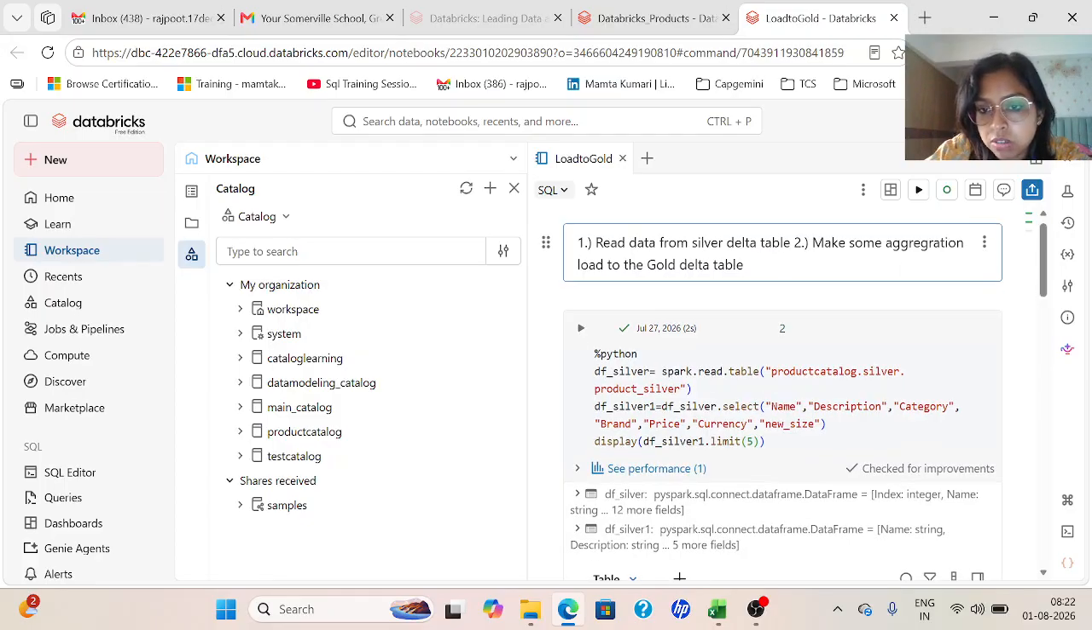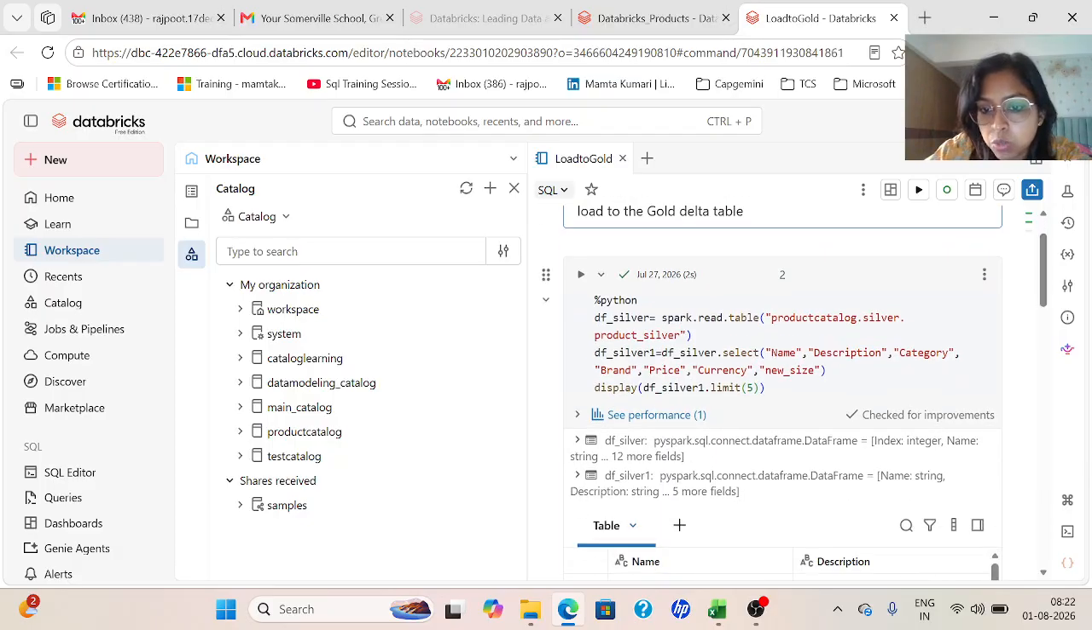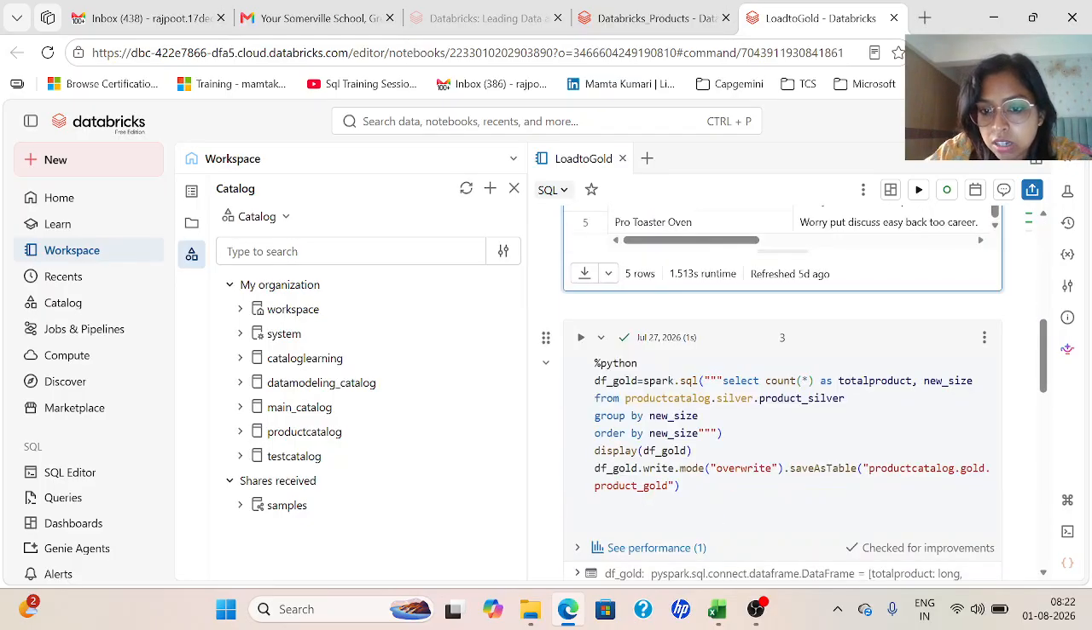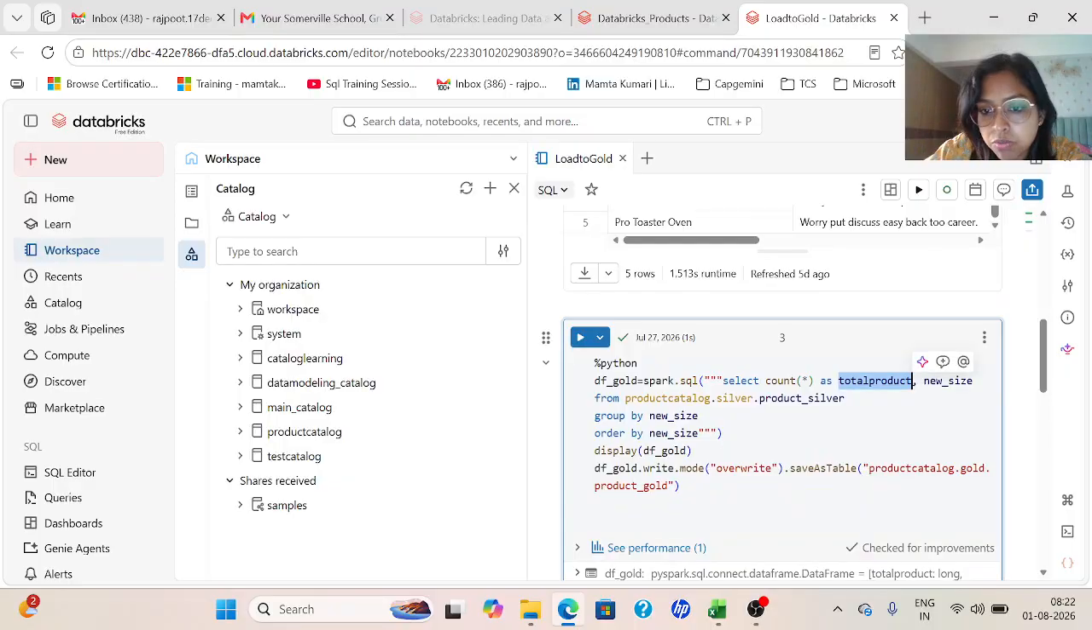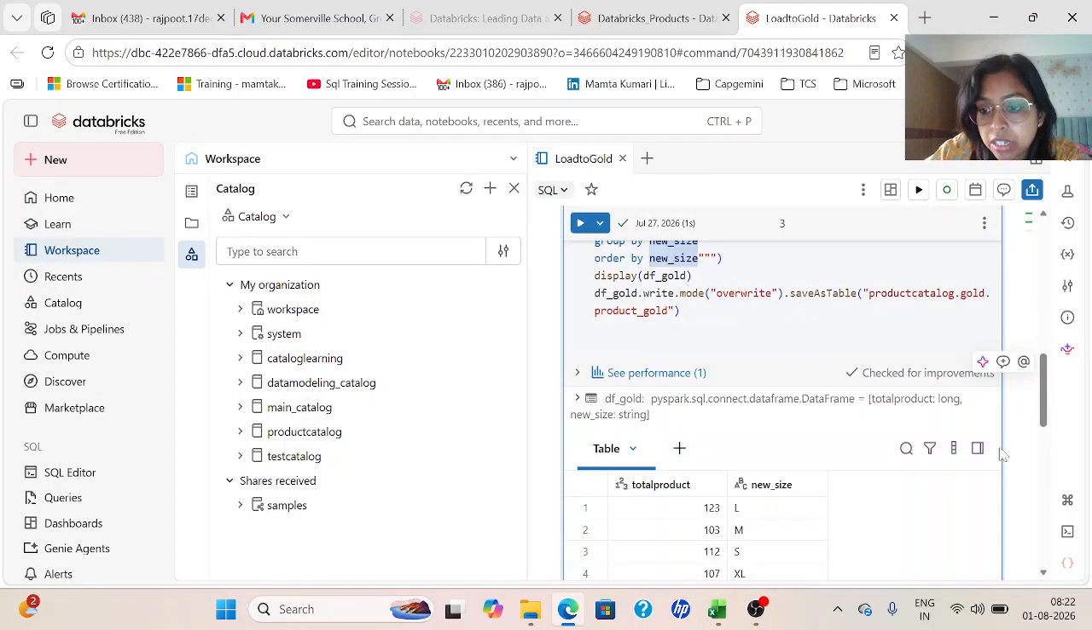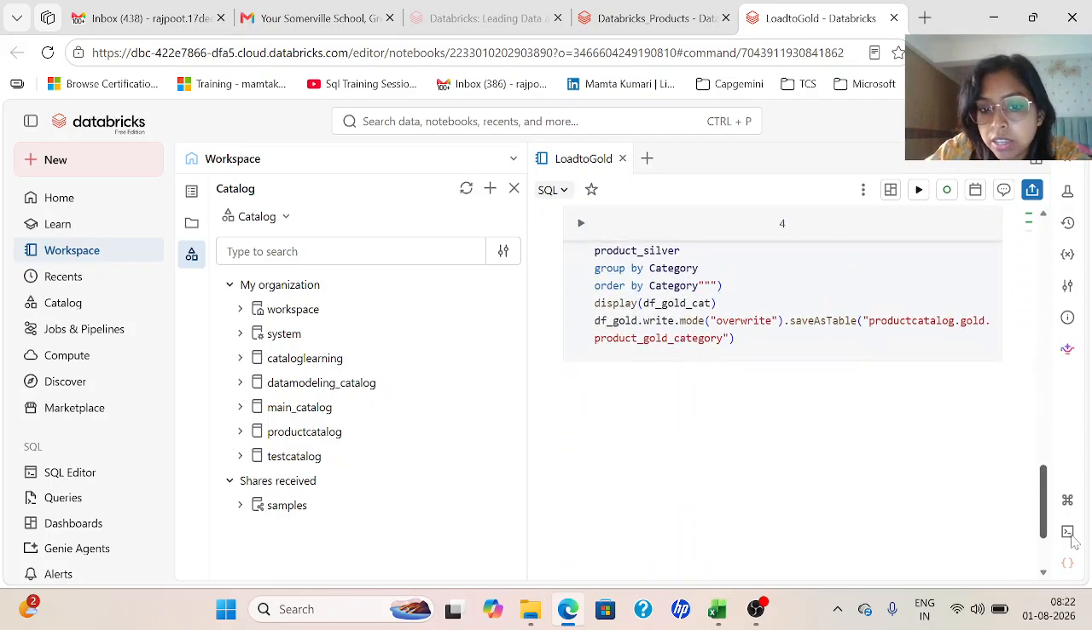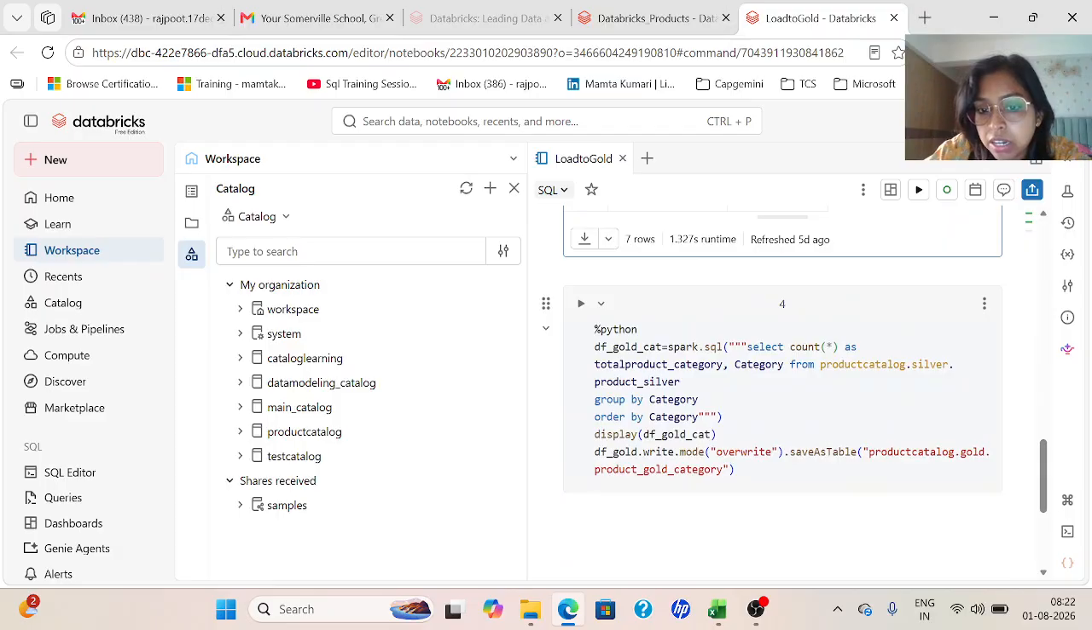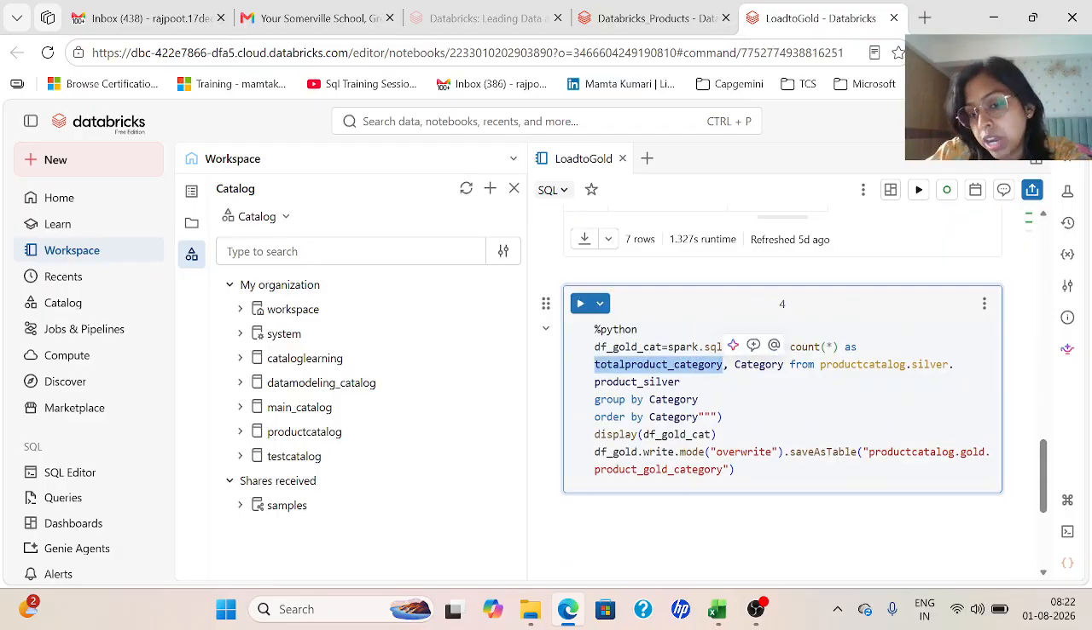The third is basically load to gold. Here we will load the silver data and do some aggregation. I have done two aggregations here. You can see the total product count on the basis of product silver, on the basis of a new size which we have created, and it is going to load into product underscore gold. The second table gives the total product count on the basis of category, and this aggregated data I have loaded into product underscore category. All these four tables are present inside the product catalog.